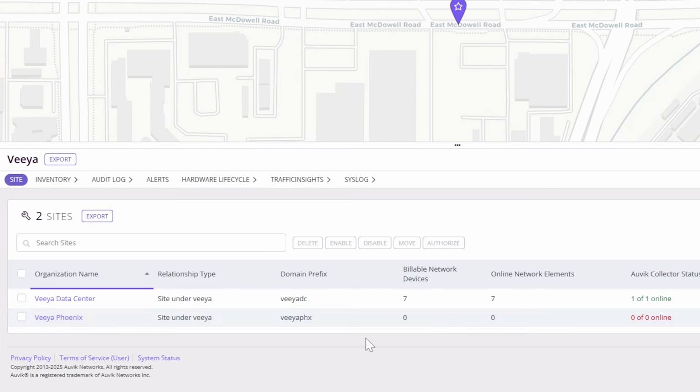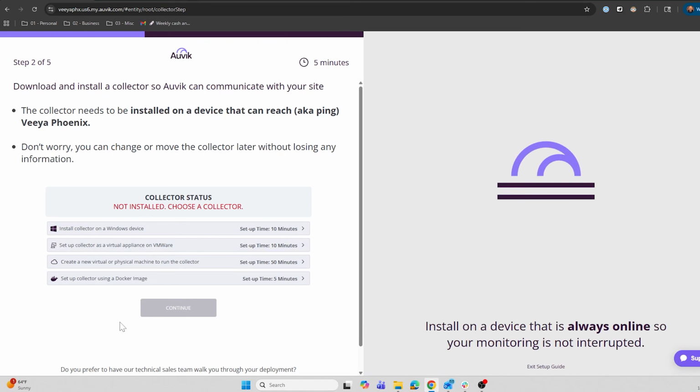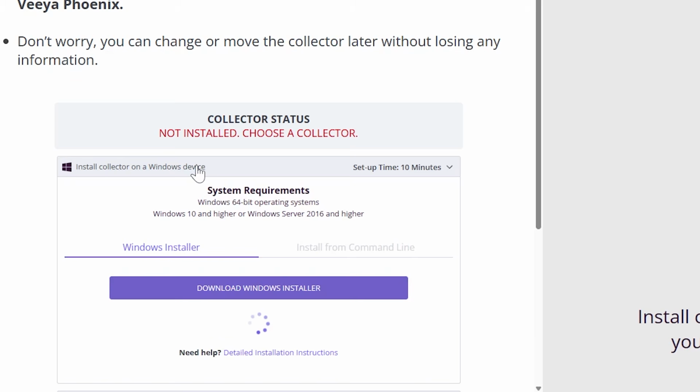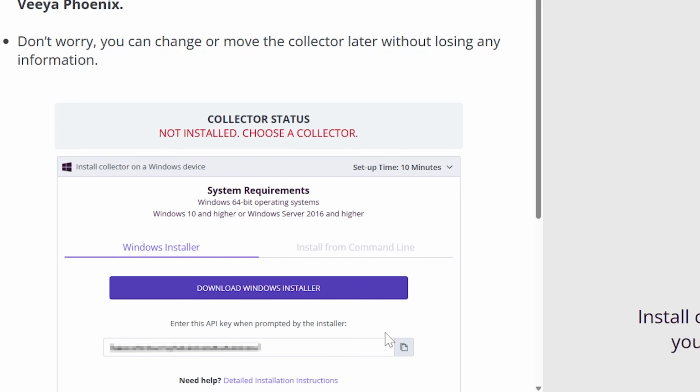Oh, and it just showed up. Let's go back over there. Notice I have now VIA Phoenix 0 of 0 online because I haven't installed a collector there. Now I'm on a Windows box right now, so let's go simple. Let's just get a Windows device installed. I'm going to download the Windows installer and copy that API key to the clipboard.